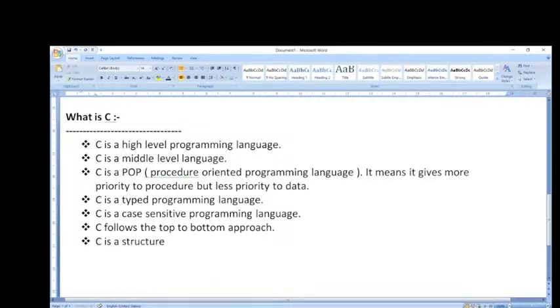C is a structured programming language. A C program has a specific structure. You have to remember the procedure also: how to write the program, first what to write, then what to write next. Top to bottom, you have to follow the sequence also. So it is called a procedure, structured oriented programming language. So this is about the C language.